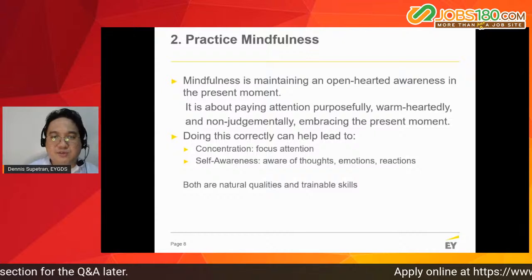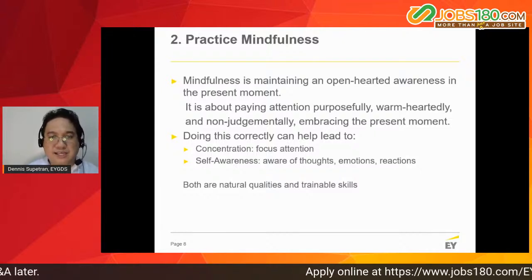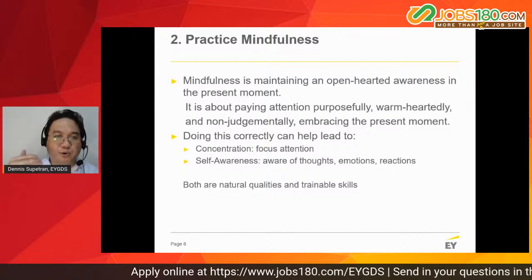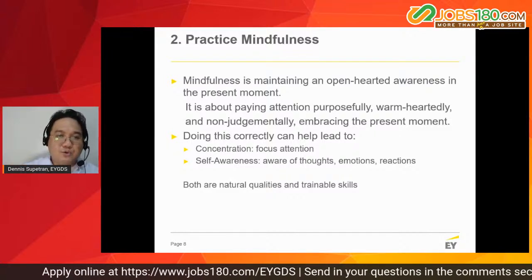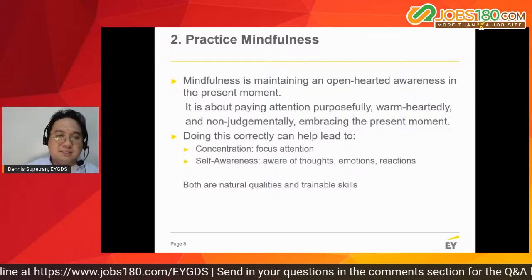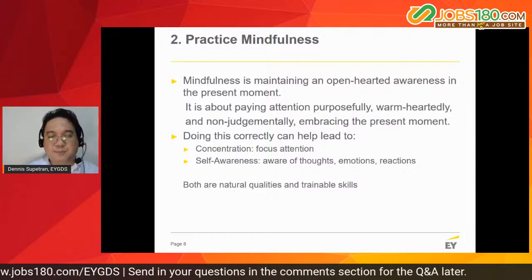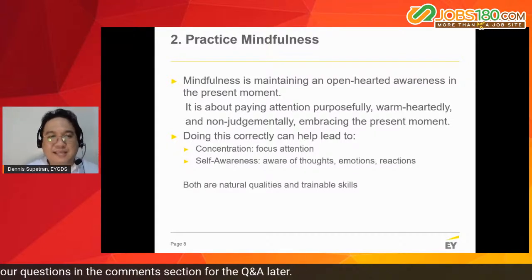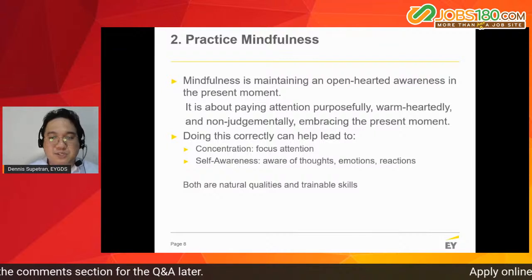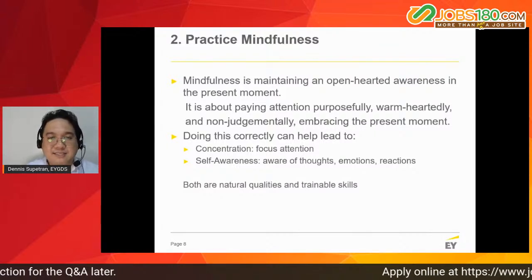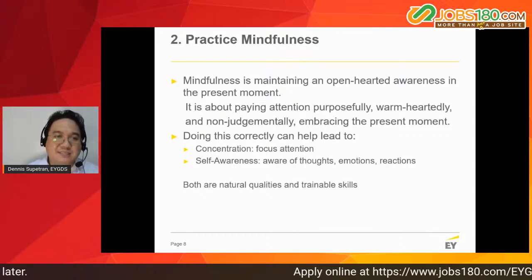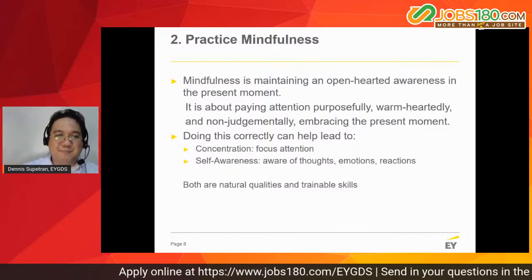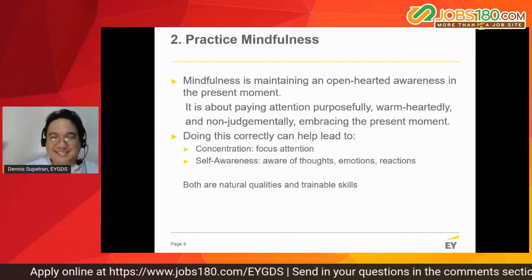Being able to concentrate, being able to focus your attention, and being self-aware of what's happening so that you can self-correct, right? Those are natural qualities, but at the same time, and this is what's important in mindfulness, and this is what I love about mindfulness and even emotional intelligence, which I'll talk more about in a little bit, is that these are trainable skills.